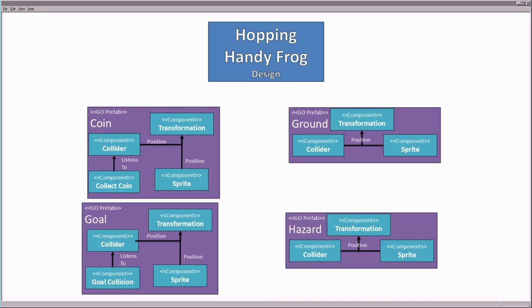We can continue to notice this concept when creating the ground, hazard, goal, and coin game objects. They only need to be able to detect collision, which is why they have colliders. But they do not need to be affected by forces.